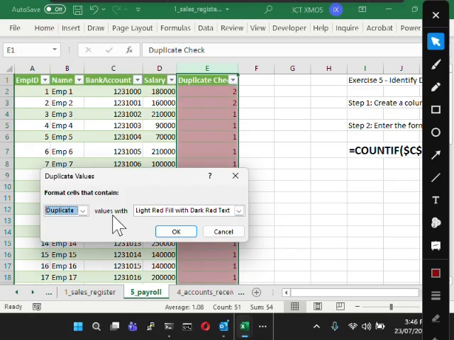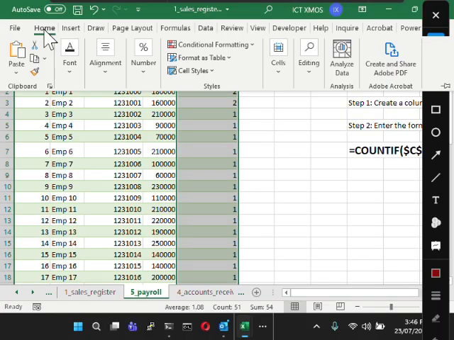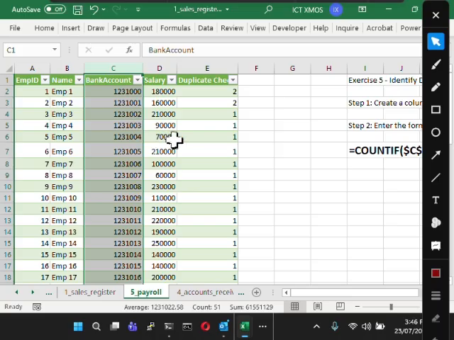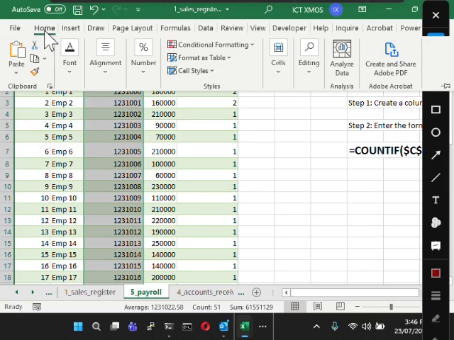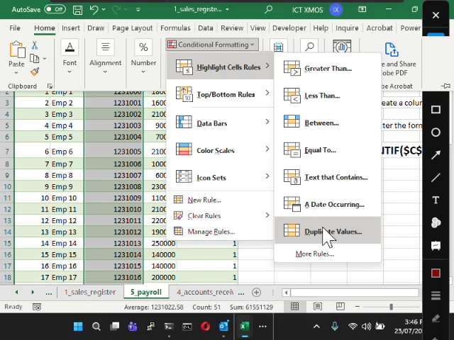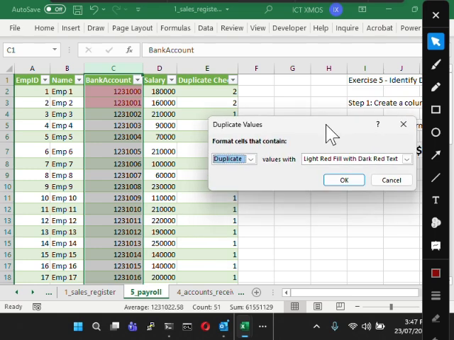Sorry, not duplicate values. Sorry, unique. But then, excuse me. No, not duplicate values. It should be duplicate bank accounts. Yes, duplicate bank accounts. Okay, let's check the bank account itself. Let's see duplicate values. Okay, good. So duplicate under his bank account to check, not the duplicate check.